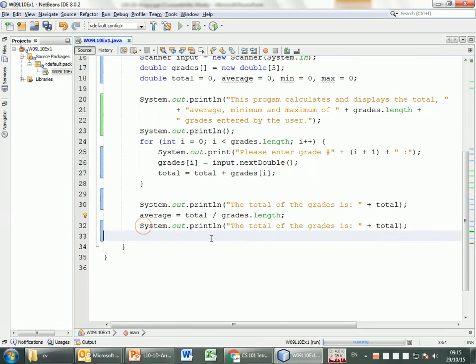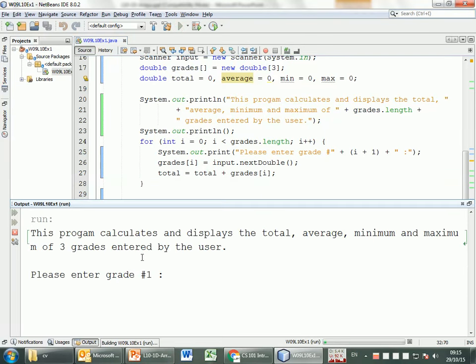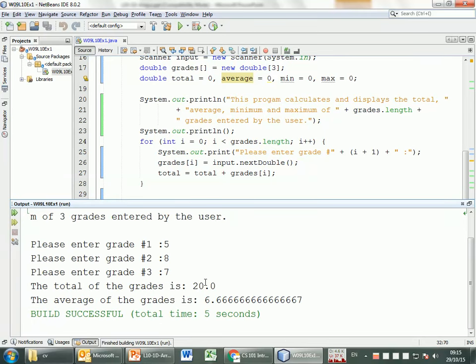Copy and paste. The average of the grades is then average. Now let's just stop this and run again. And I can see now if I put the grades, the total of the grades is, the average of the grades is whatever.